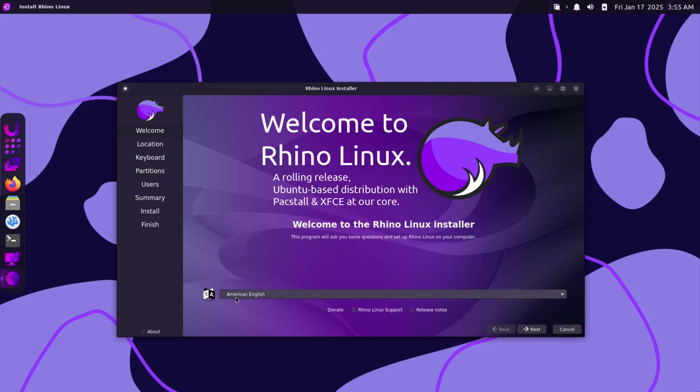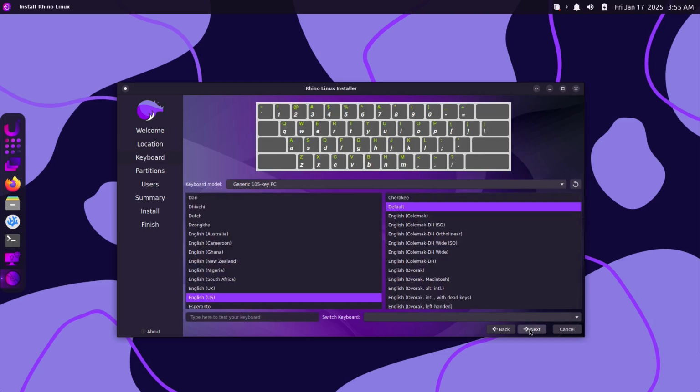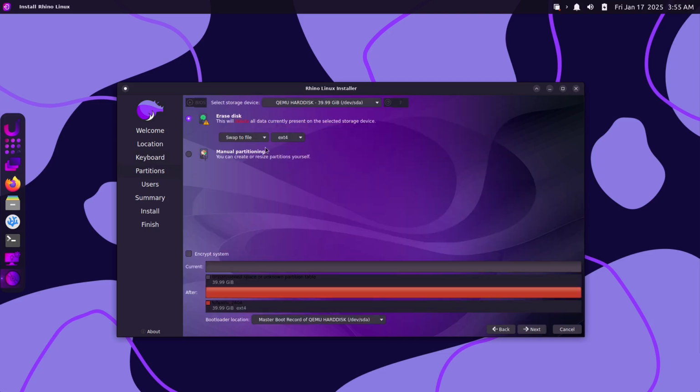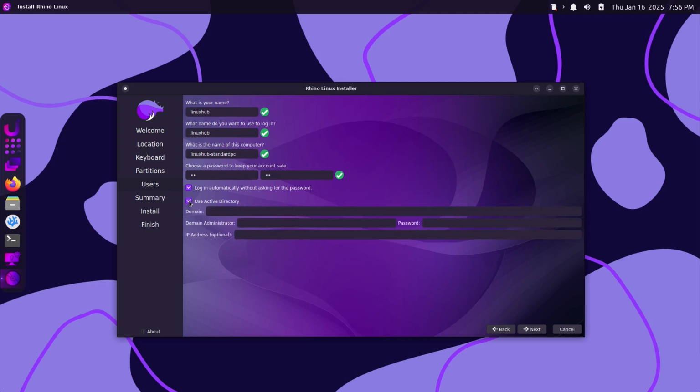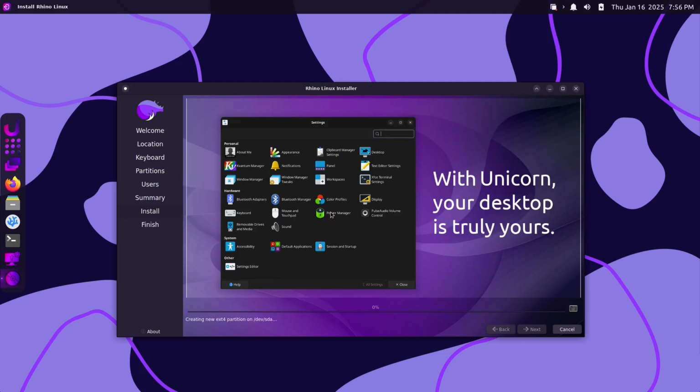Right now the language is selected as American English, America Los Angeles as my location. That's correct. Click next. Keyboard layout is set to English US default. Click next. I will select erase disk, swap file, and ext4. It's all to my liking. Click next. And now I'll add my user info. And then I'll give it a strong and complicated password that's not 12. And for the purpose of this first look, I'm going to go ahead and log in automatically. And that's about it. Here's an overview of everything that's going to happen. And let's get on with the installation.